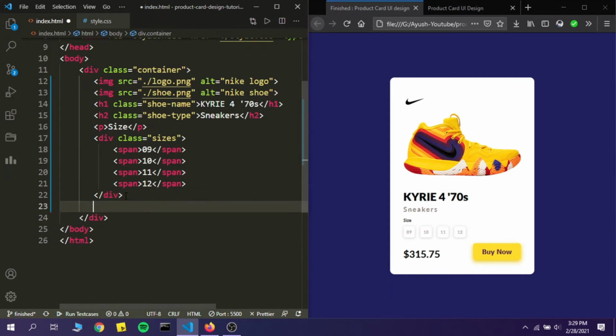Again, I can use the same trick, that is to wrap up this price element and this button inside a wrapper div.